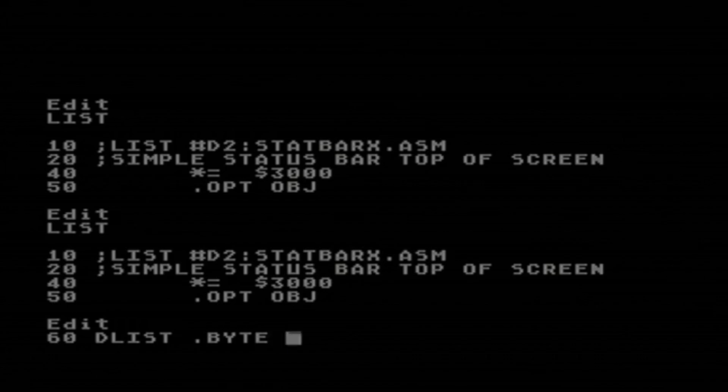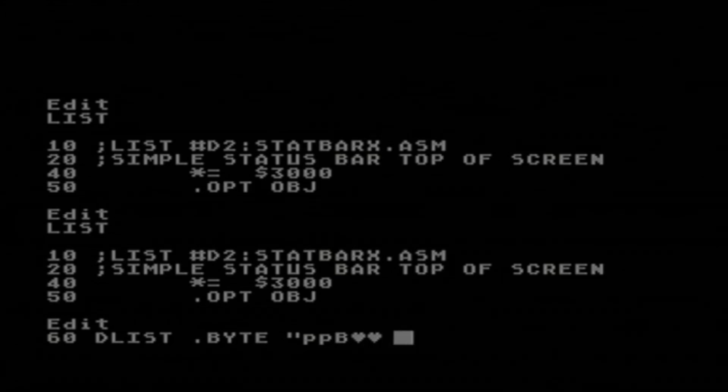And we're going to go ahead and start off with the way that it was done in the BASIC program, which is using the ASCII characters. So there were two lowercase p's and an uppercase B. And then we had the two heart symbols, which are zeros, by the way. Then we had this bar, which is a Control-B on the Atari keyboard.